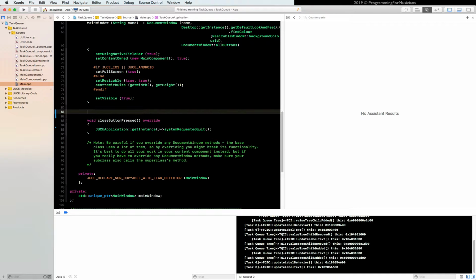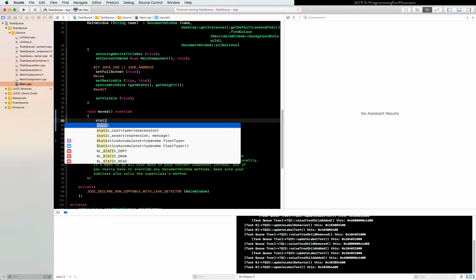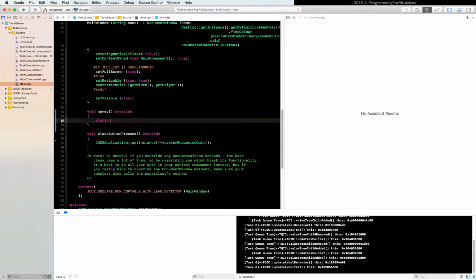We'll do void moved override. Whoops, not brackets. And then we will do static int counter equals 0. Let's just see how many times this gets called whenever we drag this thing around. Debug moved, give me a space and then print out the counter value. And then call the base class document window moved.